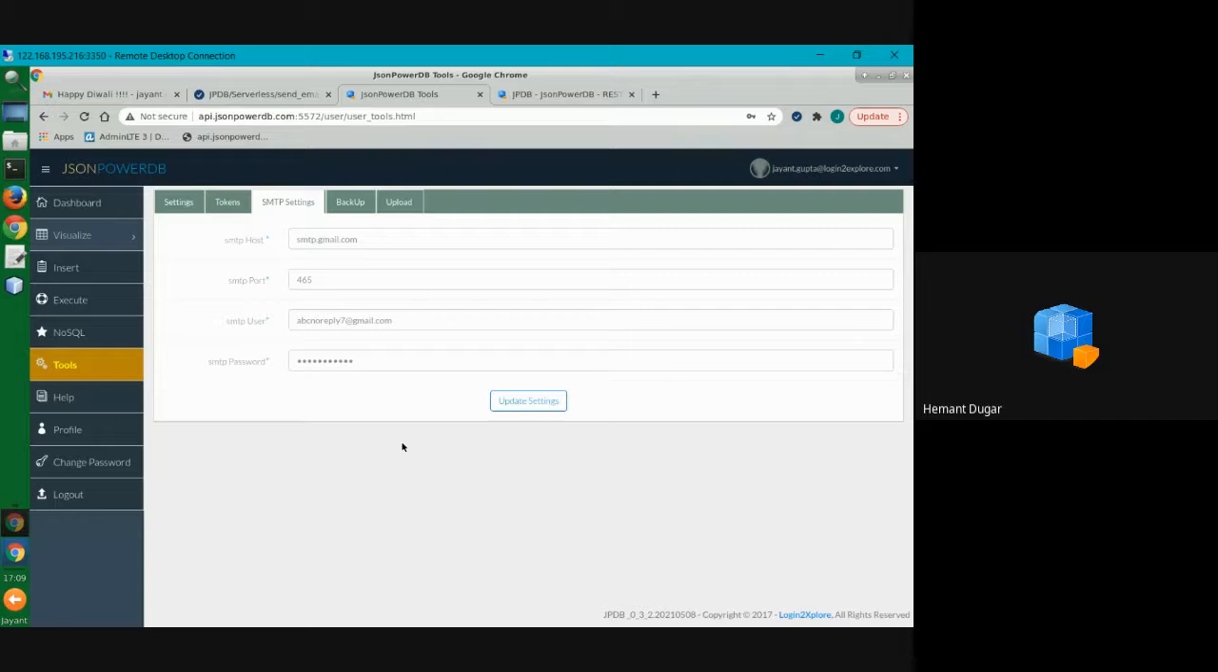This is basically used for sending emails, and this actually helps reduce spamming. The SMTP server normally should be different. Gmail has its SMTP server, and you might need to make it less secure, but you can have other SMTP servers also apart from Gmail, and you need to set these values if you want to send email through JsonPowerDB.